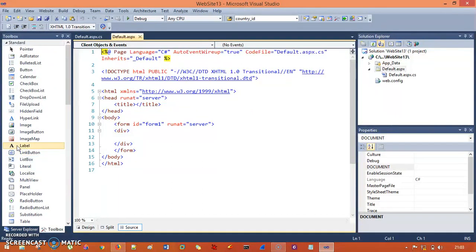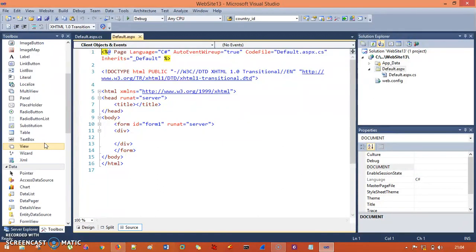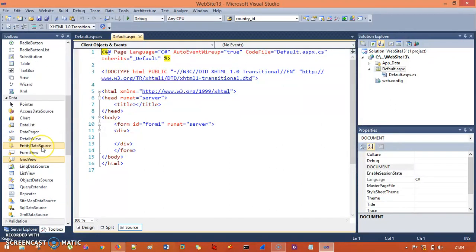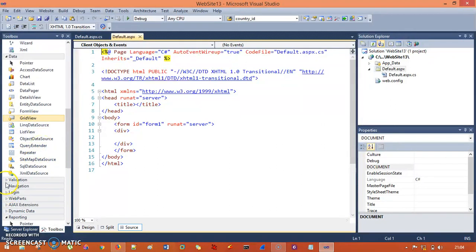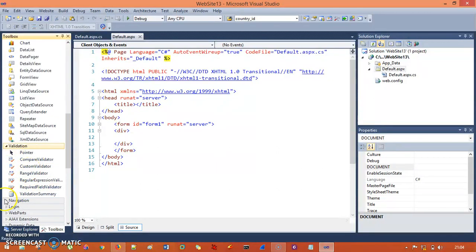Whatever task you perform, these toolboxes are configured in such a way that we call them tabs. So you can see there is a standard tab. These controls are standard, generally for common purposes. We have a data tab for database things. Then we have validation tab, which is for validation purposes. We have navigation tab. So these are tabs, and accordingly they are working. I hope you understand it.